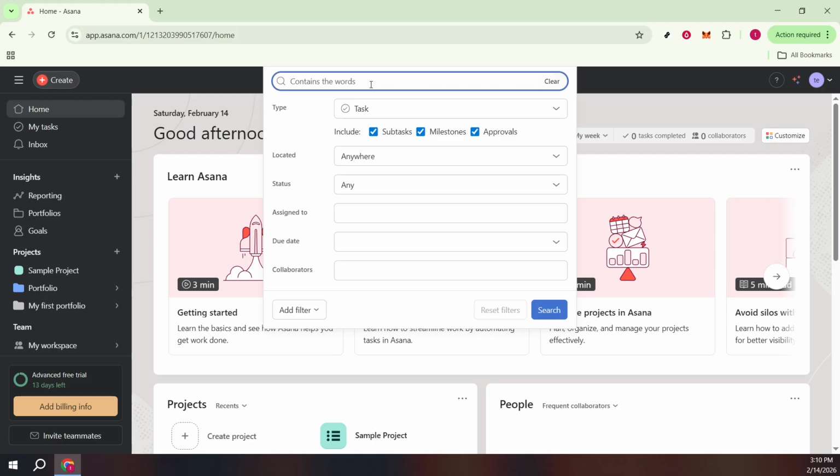Begin by typing what you're looking for into the search field. This can be a task name, a keyword from a description, or even something mentioned in a comment. Keep your keywords short and specific. You can always refine further with filters.